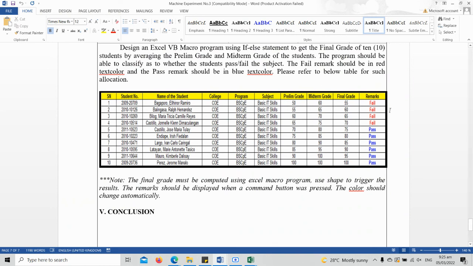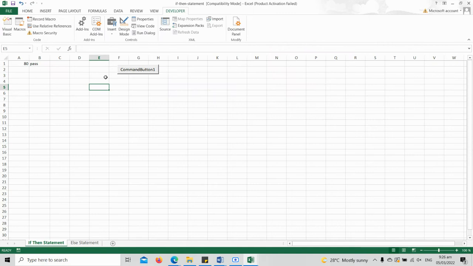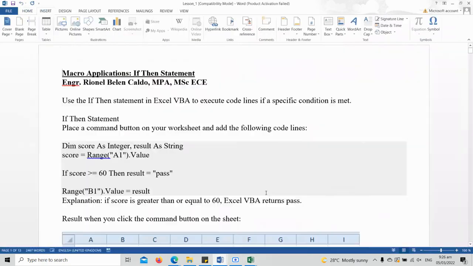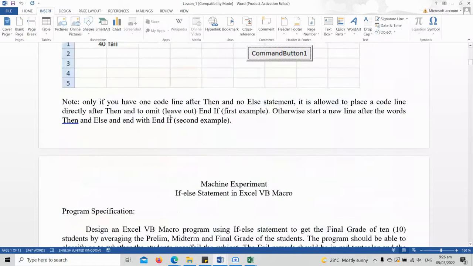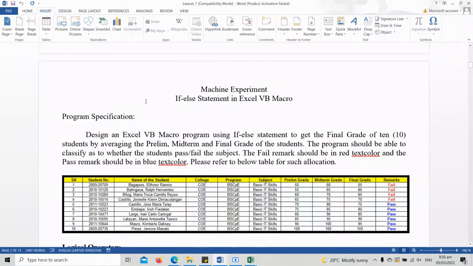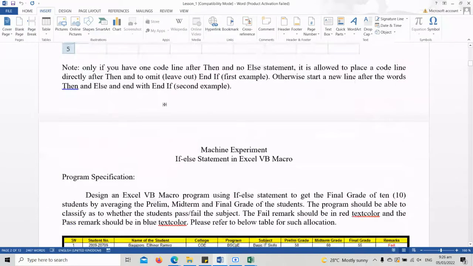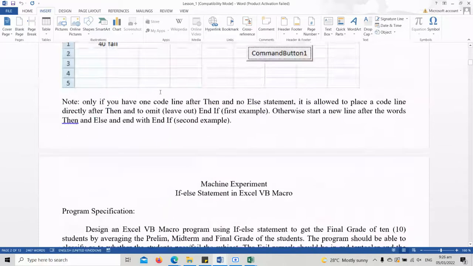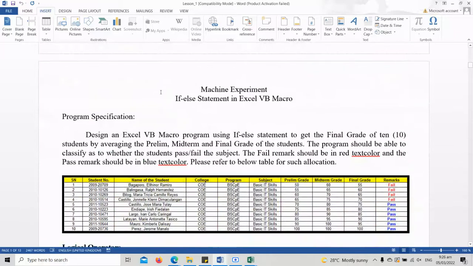All right. Again, for the final grade, you also have to compute that. I already taught you how to use value for the text box so that you can get the average of the prelim and the midterm grade. So you can embed that as well in the command button that you're going to create. So let's move on. All right. Okay, I think that's it for now. So you can already perform the machine experiment.